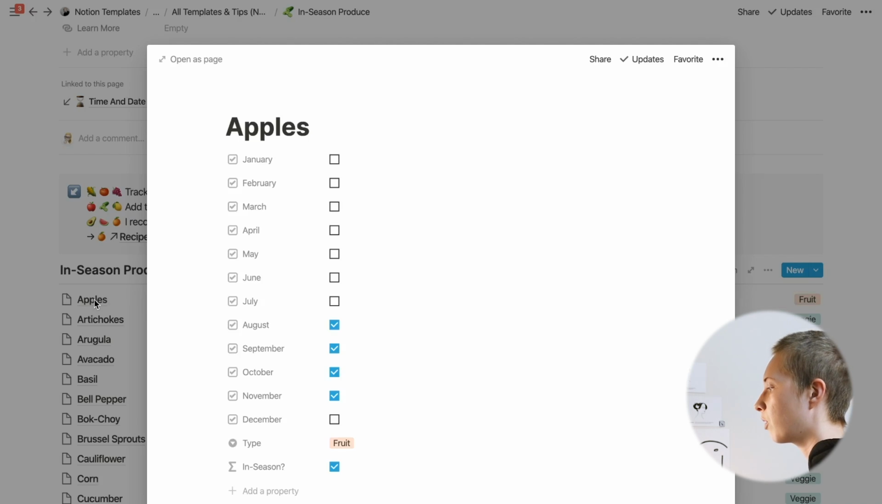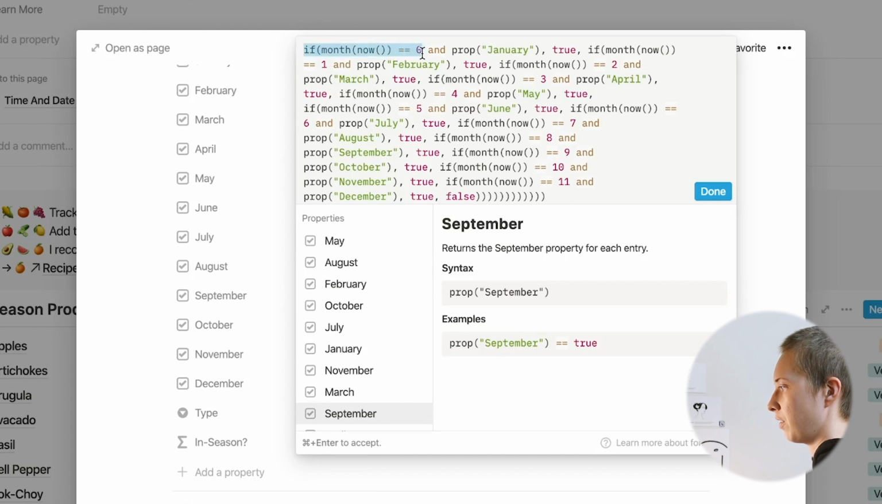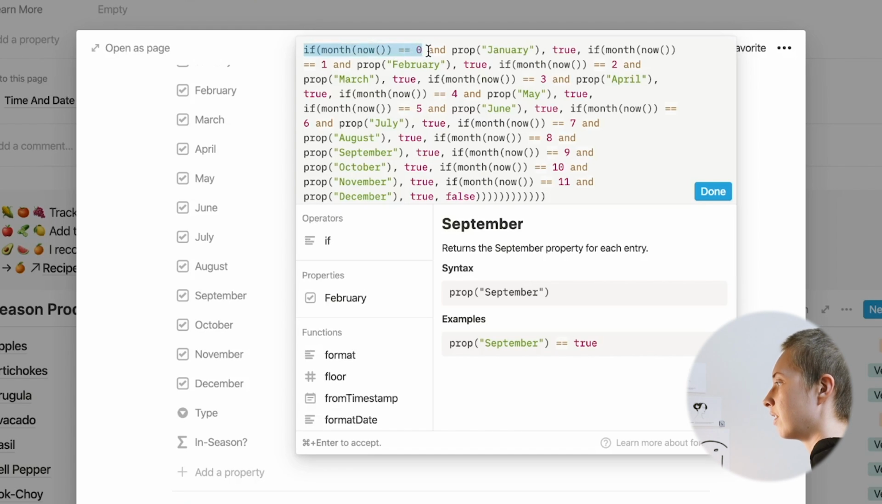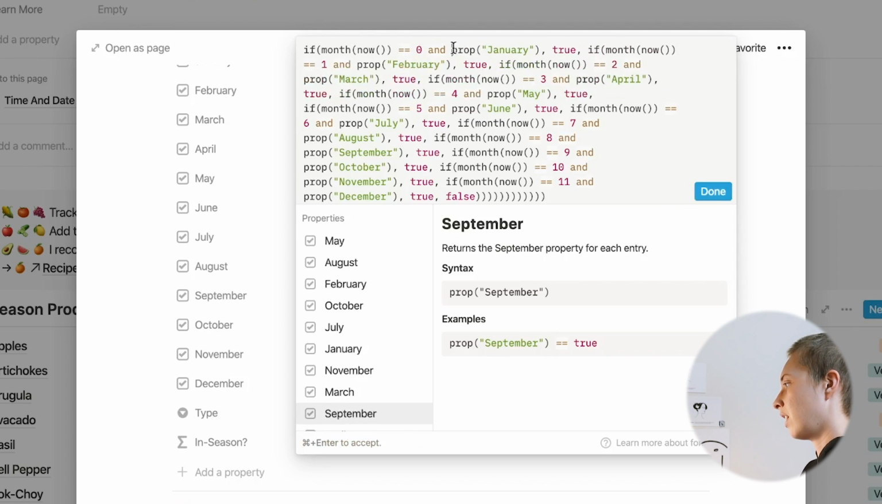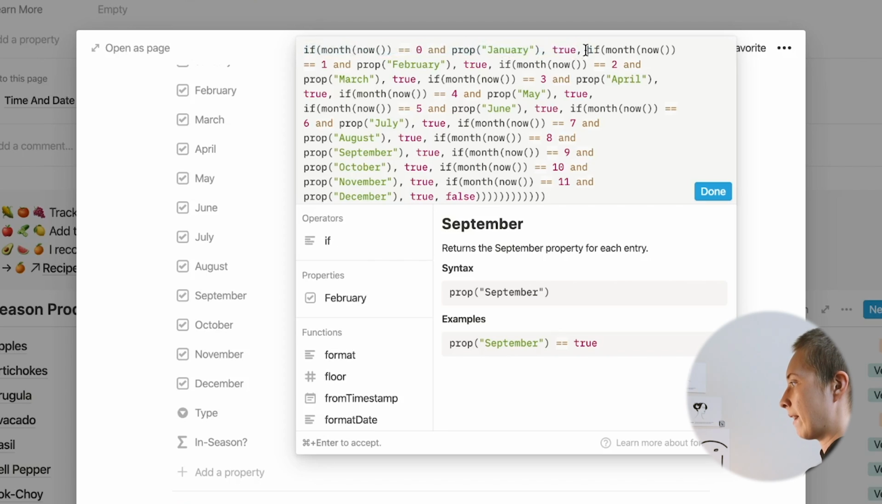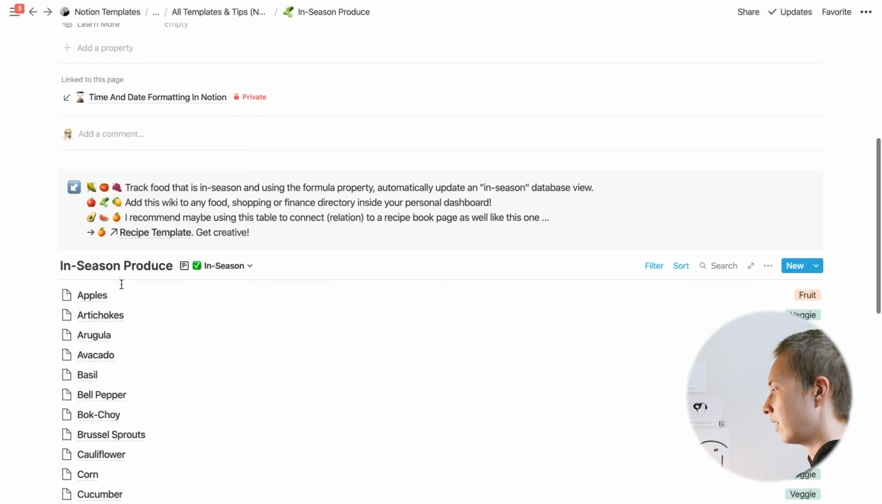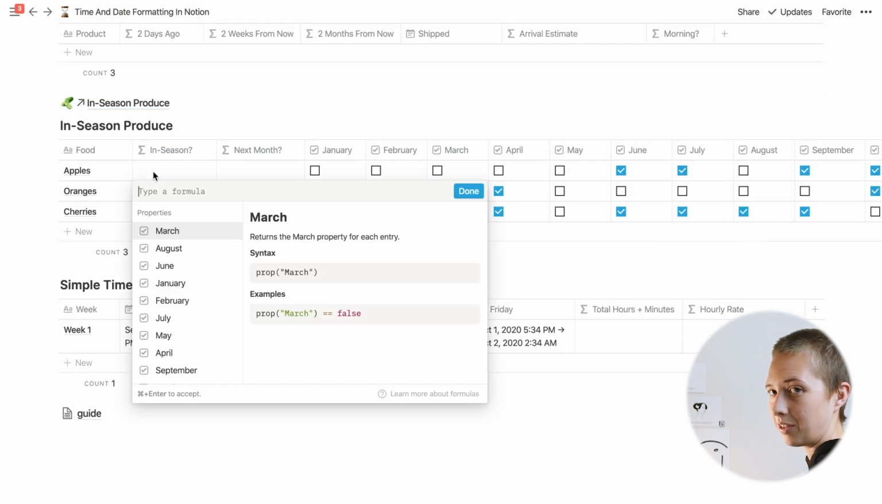And the way I did that was I used a formula here, and I said, if month now equals 0, so that would be January, and prop January, now just putting in the property January is me telling it, is it true? If this is the case, then I want the box to be ticked true. And I just copy and paste this one line over and over again until I get down to 11, which in this case would be December. And then I created a filter in this database view where in-season formula is ticked true. Now everything in this little example isn't right. I just randomly ticked boxes for this example.